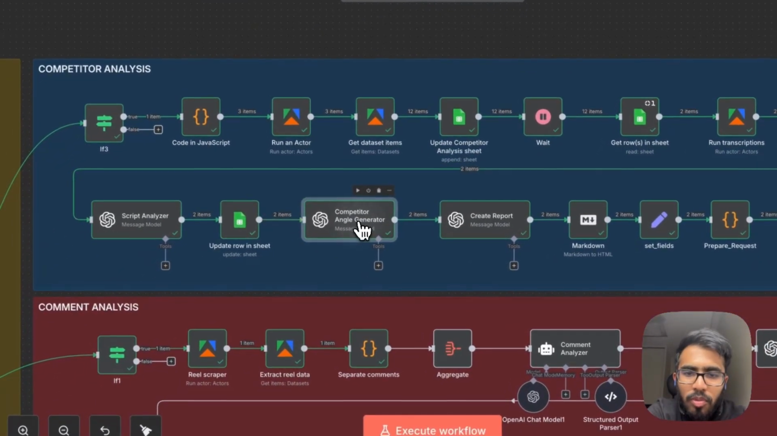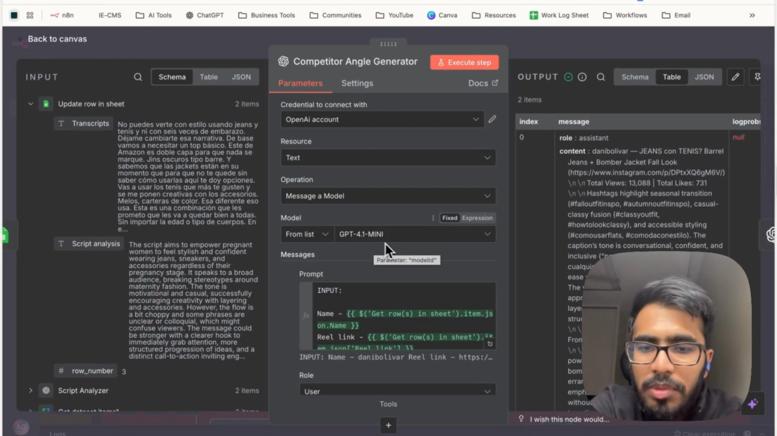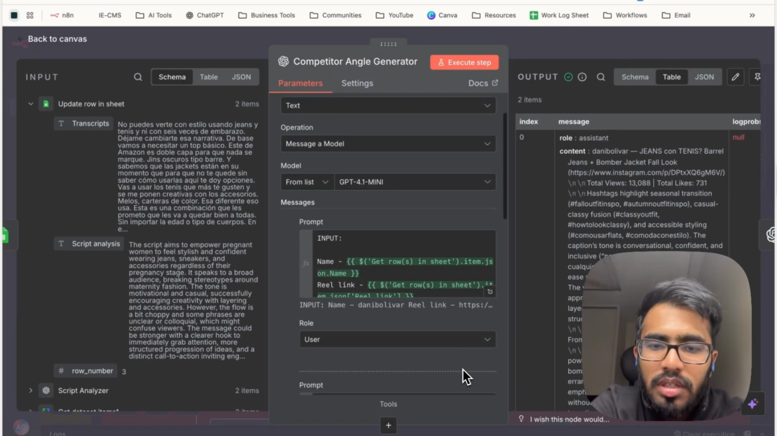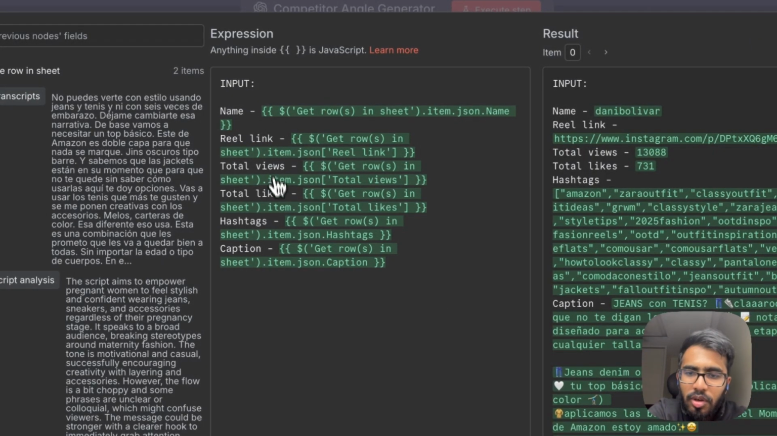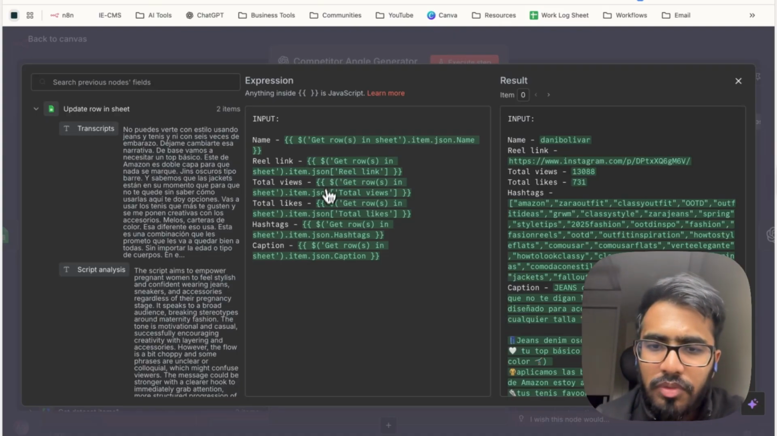Then you move to the competitor analysis angle. So again, we will be using the GPT 4.1 mini model, right? And the input prompt will be really simple. The whole idea of this competitor angle generator is to generate angles out of the script analysis and the transcript. Plus, we will also be sending all these values since we might need them in the future.